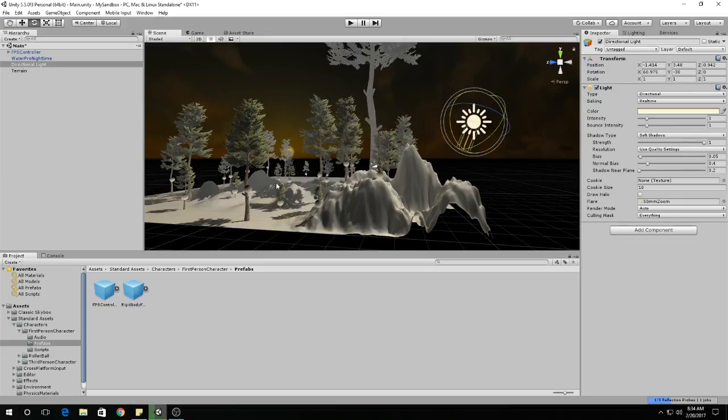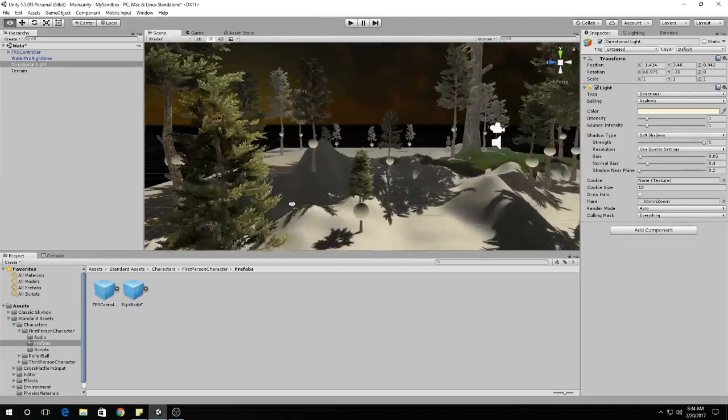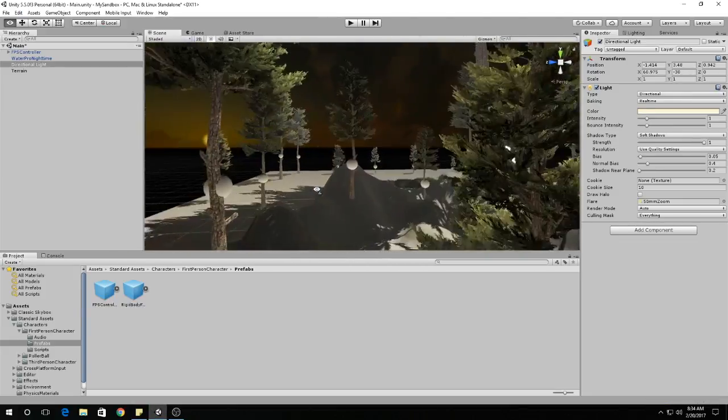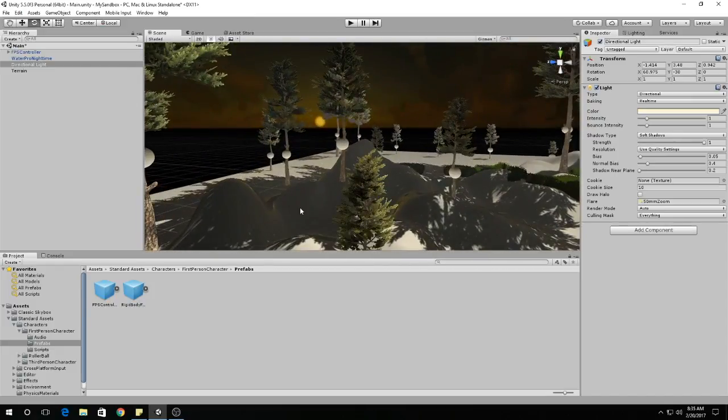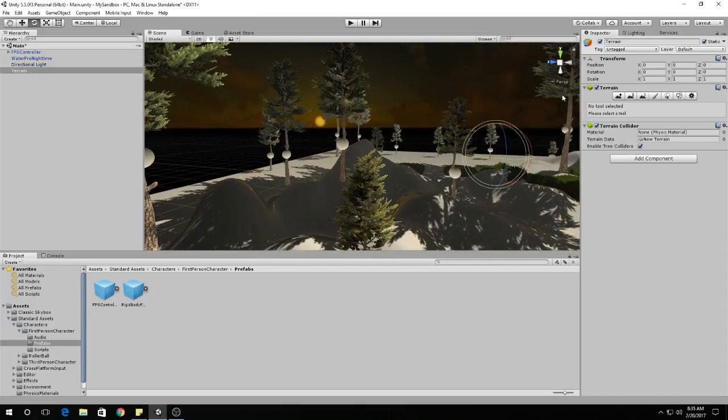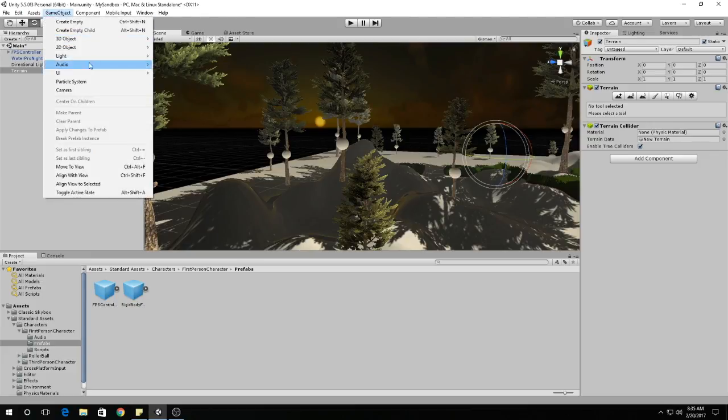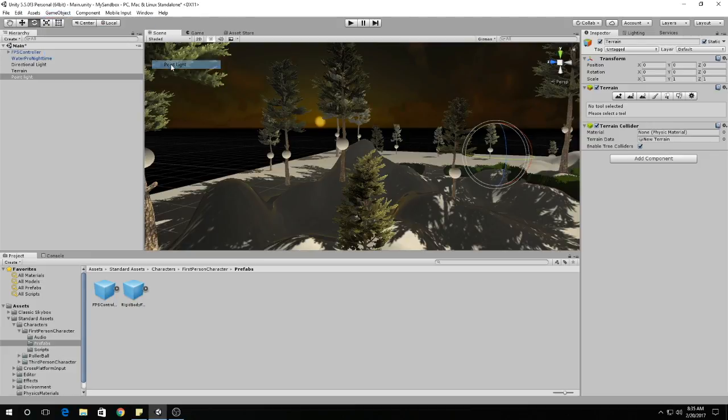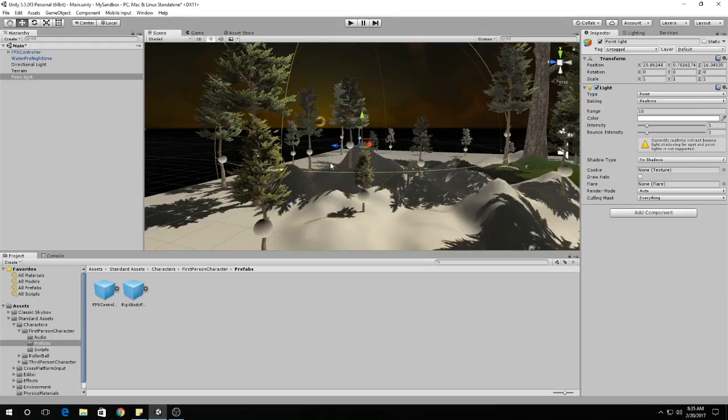So let's see what happens with a different type of light. I'm going to go down in here where there isn't much light right now because there's a shadow from this big tree. And in here, I'm going to drop in a point light. There's our point light. Okay.